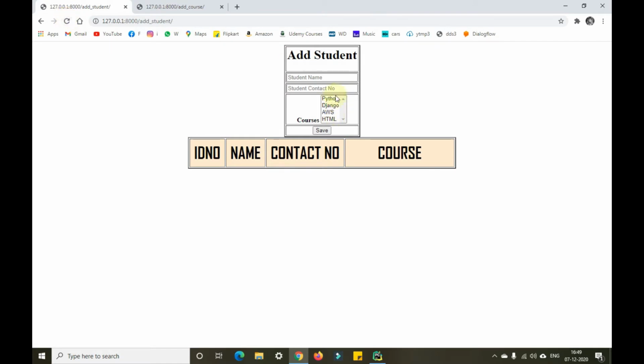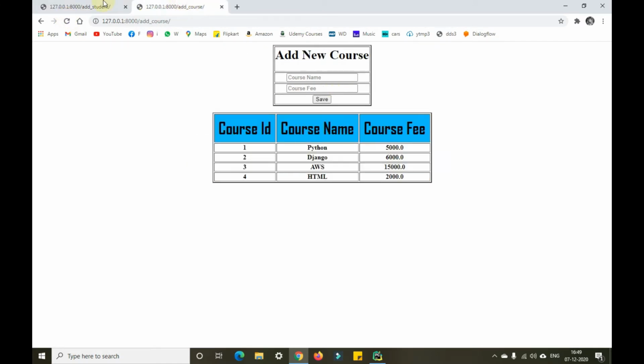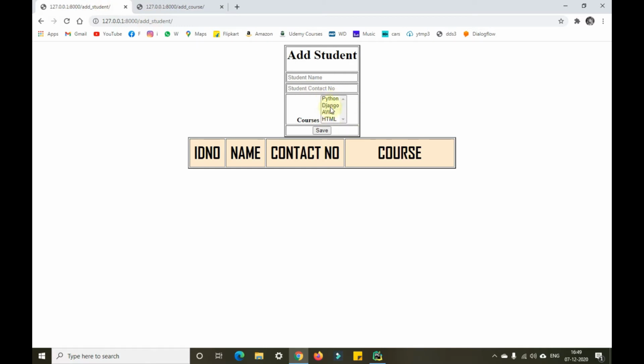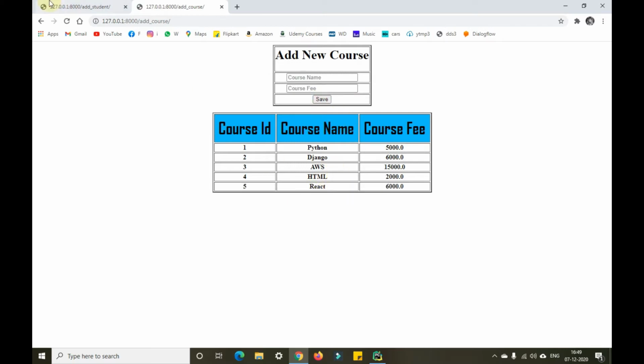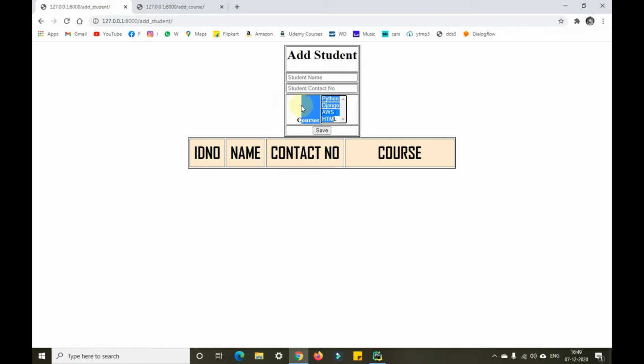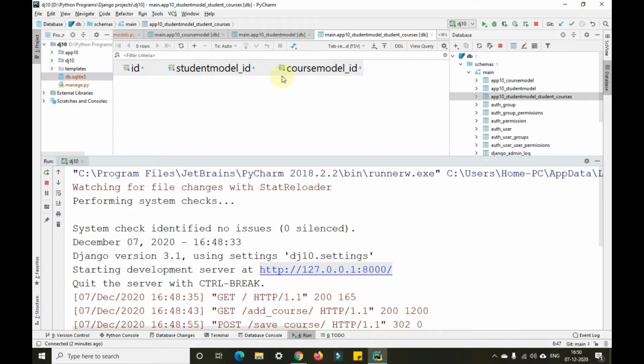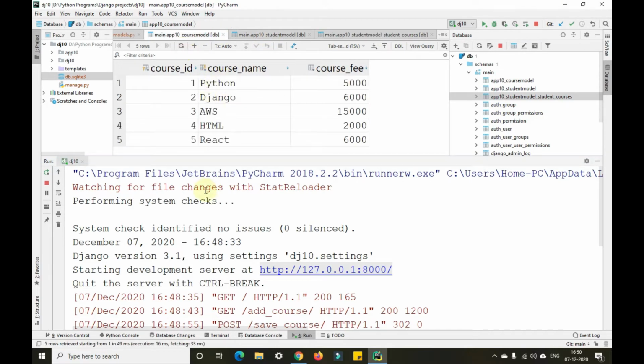You can see all the courses that I've added are available here in this add student page. So I'll add another course, that is React 6000. Save. React is available here, as well as it will be available here the moment I refresh. As you can see, it is available here as well. So how did I do that? I'll show you first before I proceed. The course model table is updated here with 5 different courses.